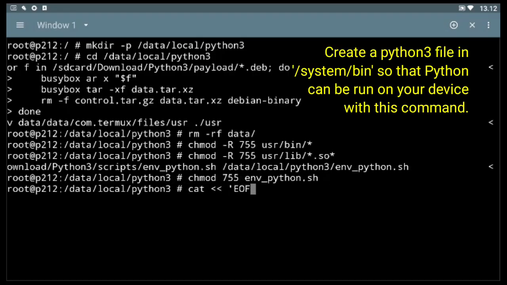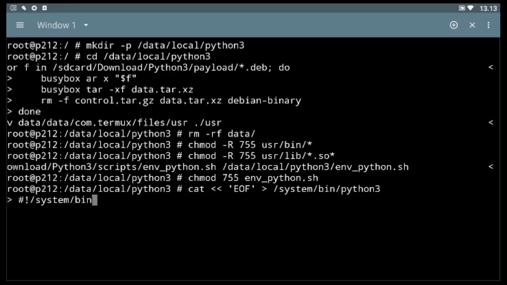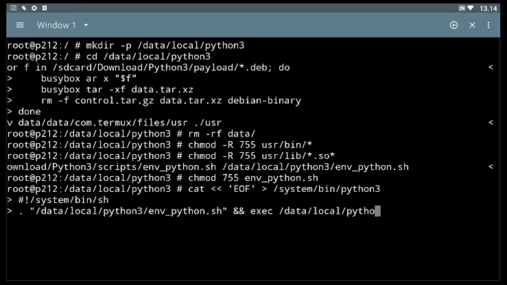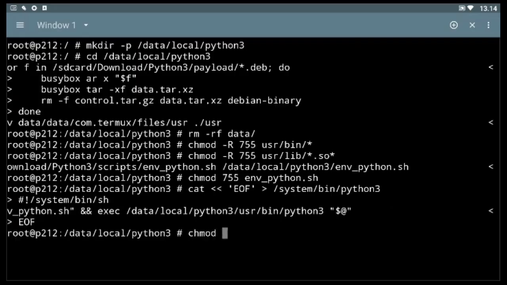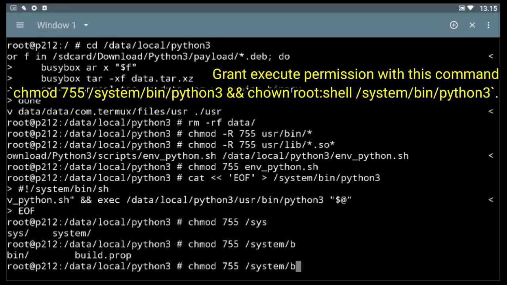Create a python3 file in /system/bin so that Python can be run on your device with this command. Grant execute permission with this command.